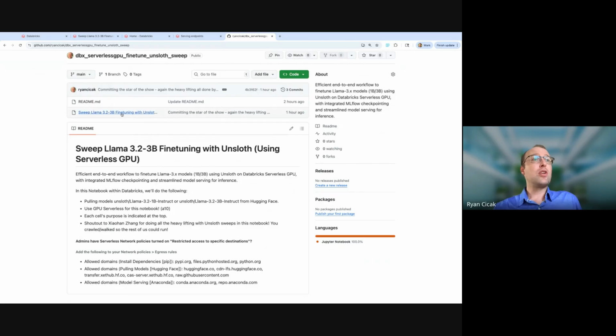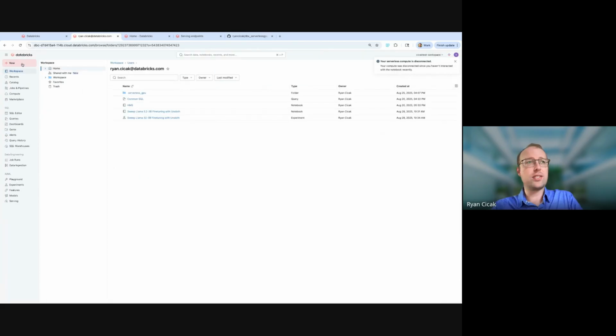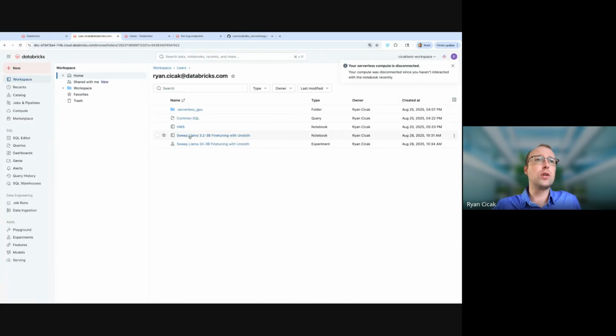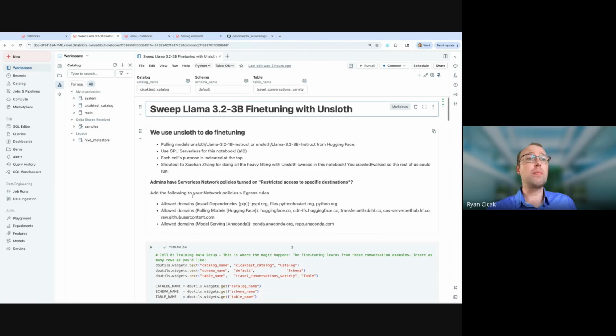The first thing I'm going to do is download and clone this. And I already have this running in my workspace, so let me just go through this with all of you. I want to keep this short and sweet. I have a model already deployed, but I'm going to actually run this with you. So as I said, we're going to use Unsloth sweeping.